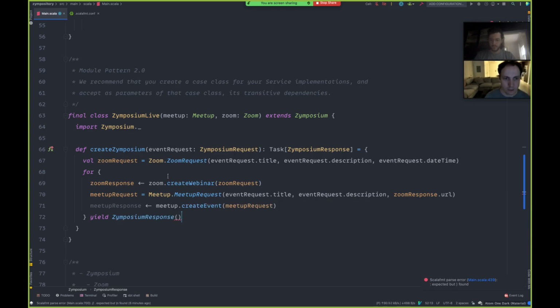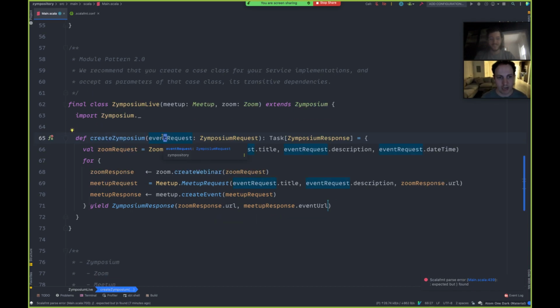And then we did the webinars first, so that's the Zoom response.url. And then the meetup response event URL. And this is probably one area where we could be a little bit better and more strongly typed, like have a new type or a case class for these. It would be easy to mix these up with these just being strings, but yeah, true. More than we want to do, at least at this moment. Yes.